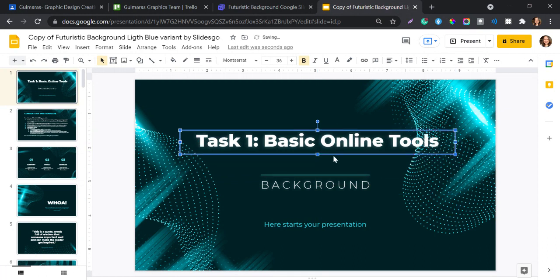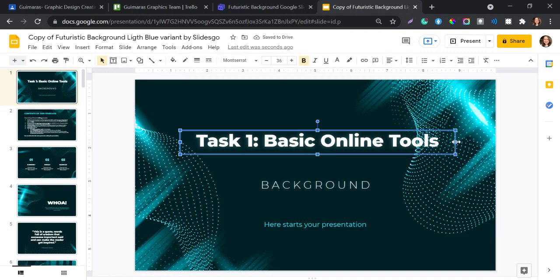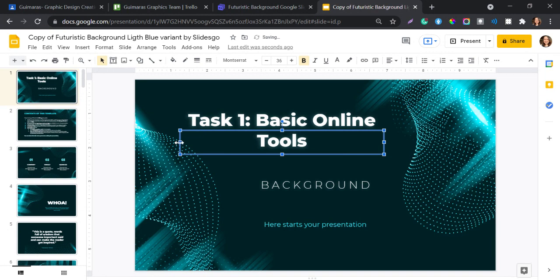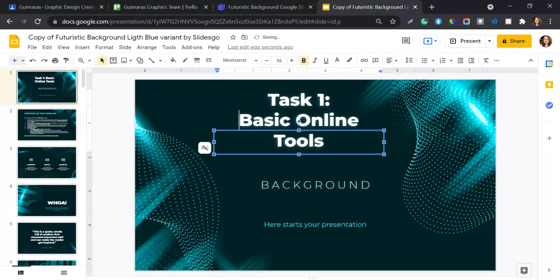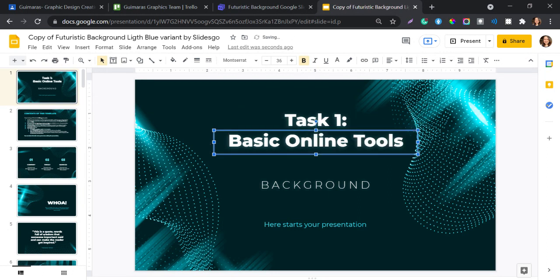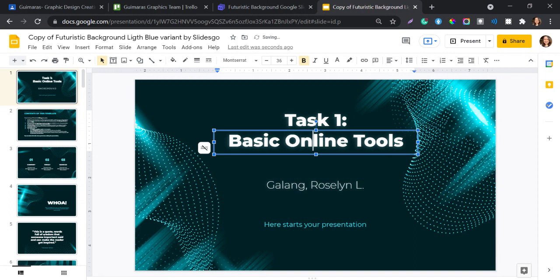Okay, and then I'll just remove this. Probably I'll make it like this one so I can better see it like that. Okay, it looks a lot better and more balanced. After this one, we need to put in, of course, our name. So let's put in Galang Roslyn L. So there, that's my name.